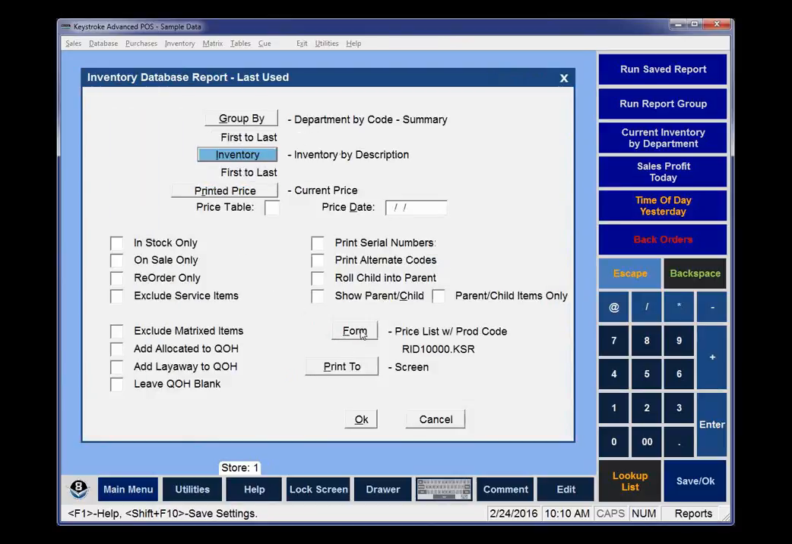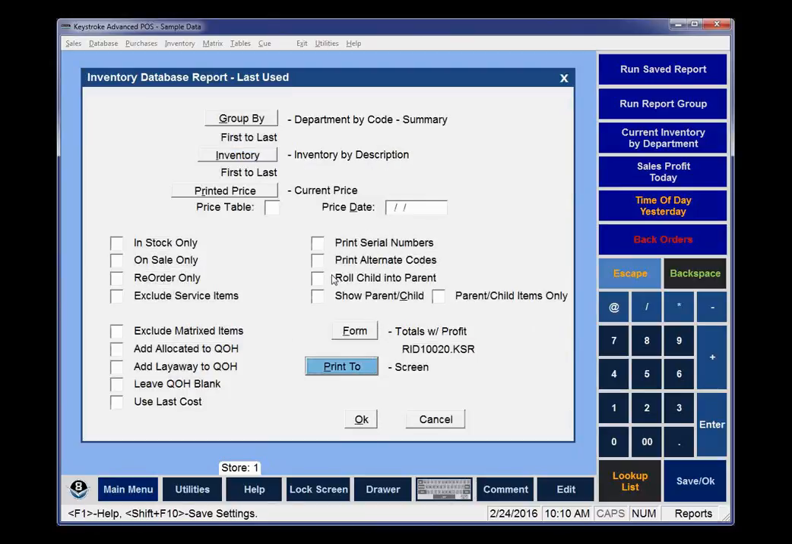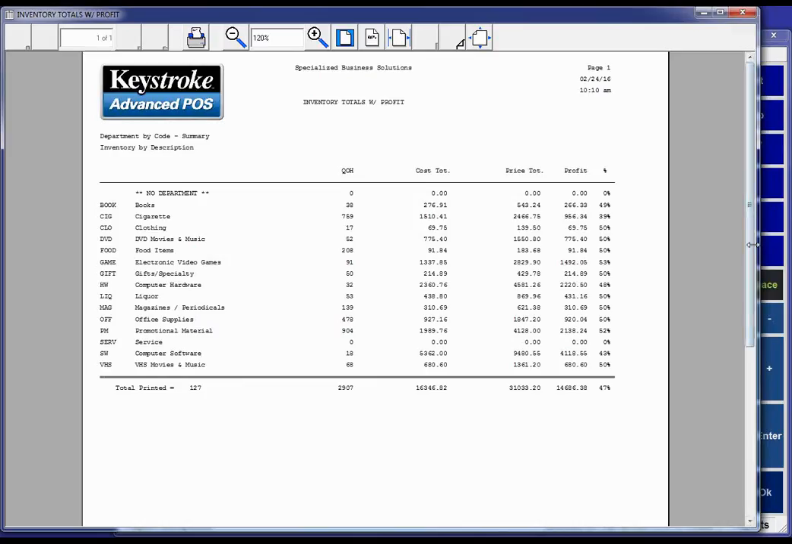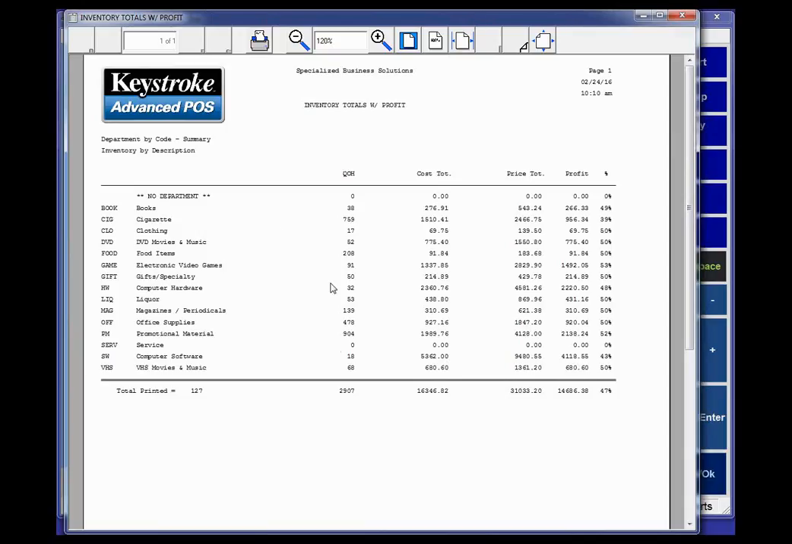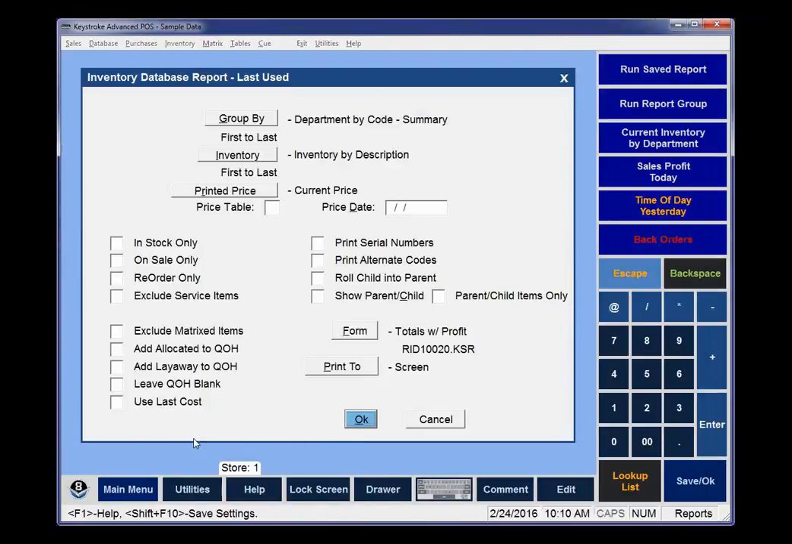And I always recommend when you're setting up reports, run it to the screen initially to make sure it's the report that you want. So if this is my Inventory Database report, we can see it here on the screen. Okay, yes, this is the report I want. So we can go back, and it brings up our last used settings. Again, look at the status screen. F1 will get you help information. Shift F10 saves the settings.